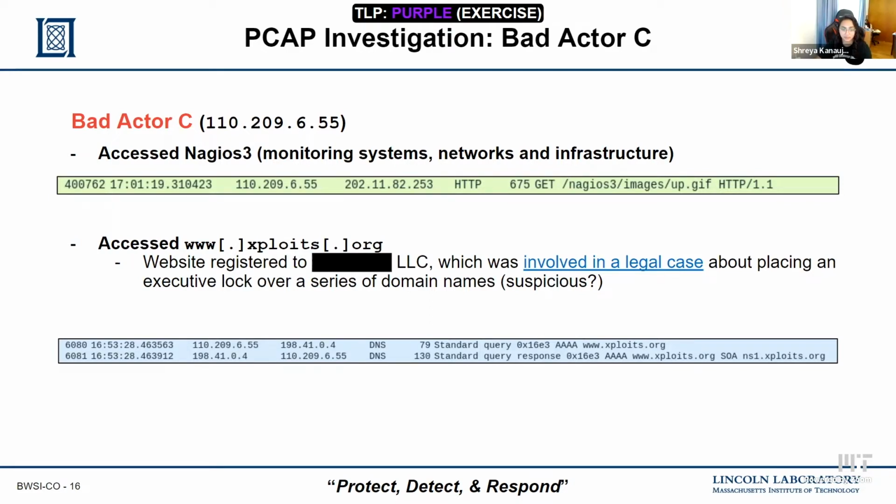One of the first things that we noticed about bad actor C was that they did an HTTP GET request for Nagios 3. So some context, Nagios 3 is a network monitoring application that I believe just came out a few days prior to this attack. So we believe that bad actor C could have used this application to further their attack, maybe look at open ports, see what traffic they could have been causing if this was a DOS attack. And though this by itself isn't malicious, it is just suspicious.